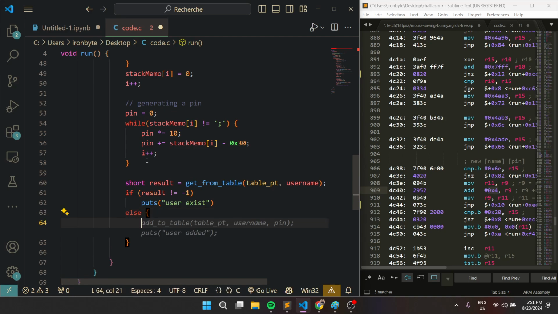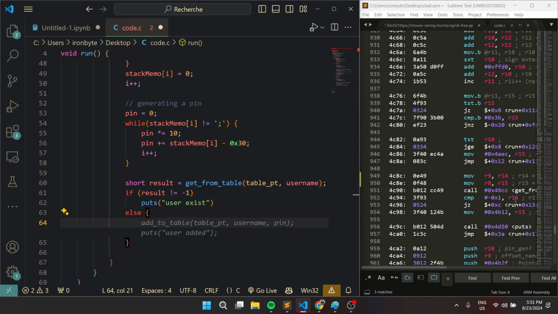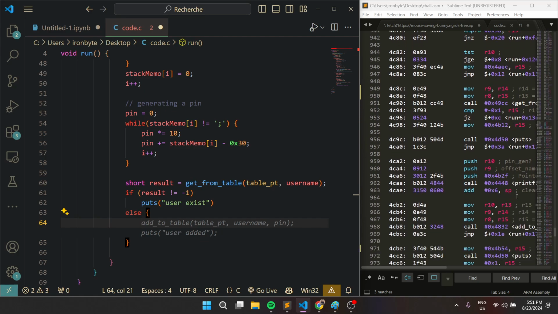Otherwise we will be adding that user. So if the user exists, otherwise we need to add that user exactly to the table. So how do we do that? It's going to be get from table, so this one, yeah. So we need to add that user. So how do we add that user?